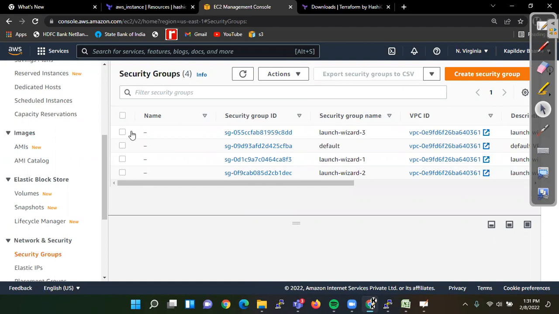So do one thing: we first focus on how to create a new security group, and then we check whether an existing security group can be attached or not. Just like the key, where we attached an existing key, in the same way we check whether we can attach an existing security group to our EC2 instance. First I will tell you how to create a new security group and attach it.